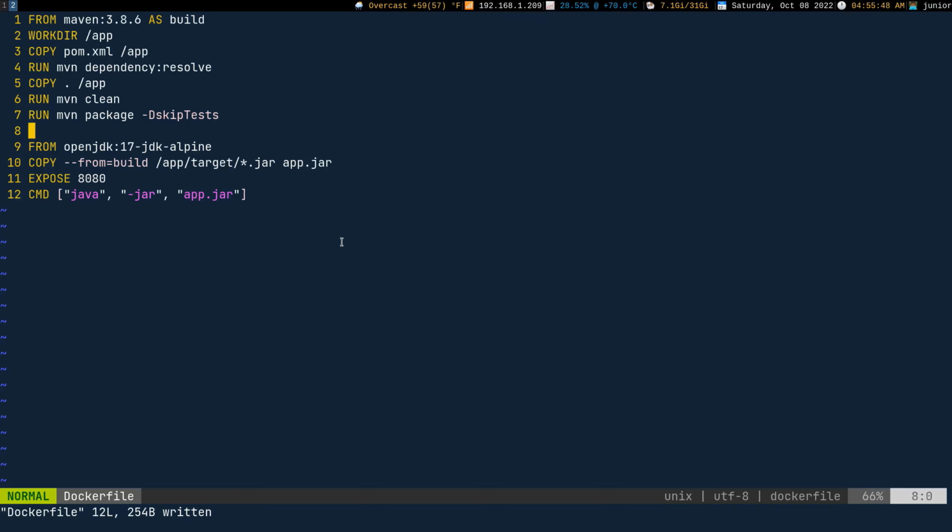And then after that, I'm going to go and get a copy of Java. Okay, Java 17, a very light one, the Alpine version. And then I'm going to copy from the build just the jar file, which I know is going to be inside of app/target. I just put an asterisk .jar because there's supposed to be only one jar file inside of the target folder. And then I'm going to name it app.jar. So that's the name that I'm going to give it.